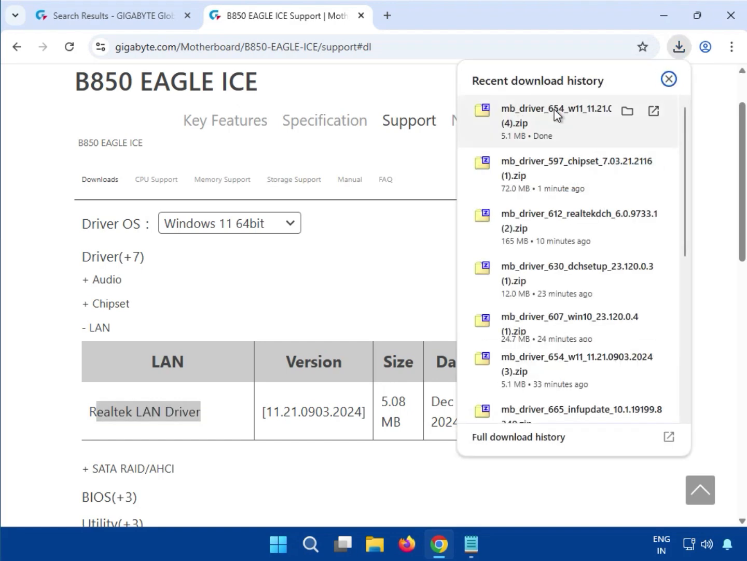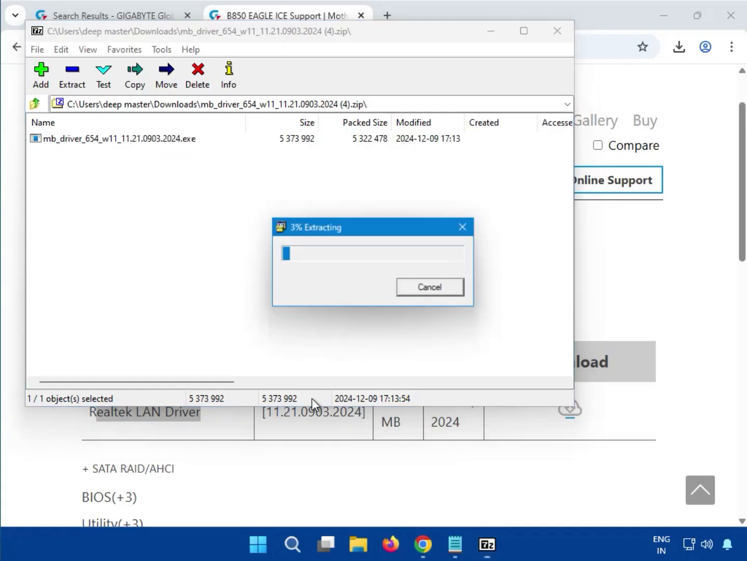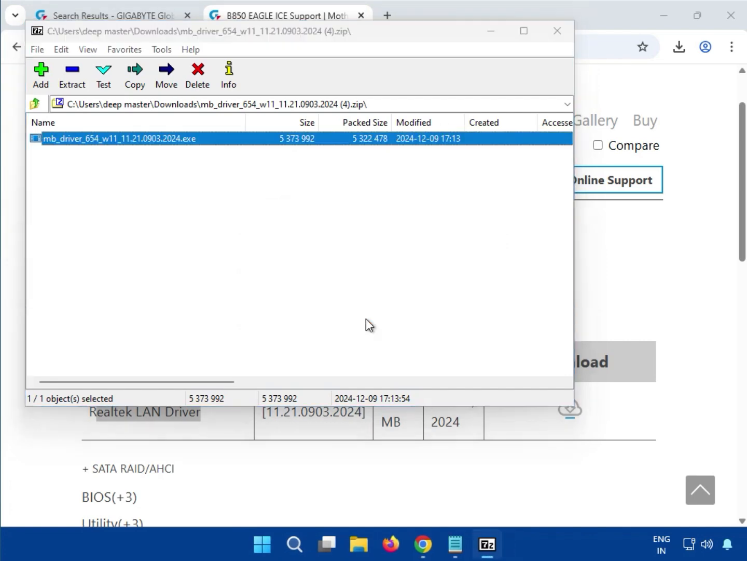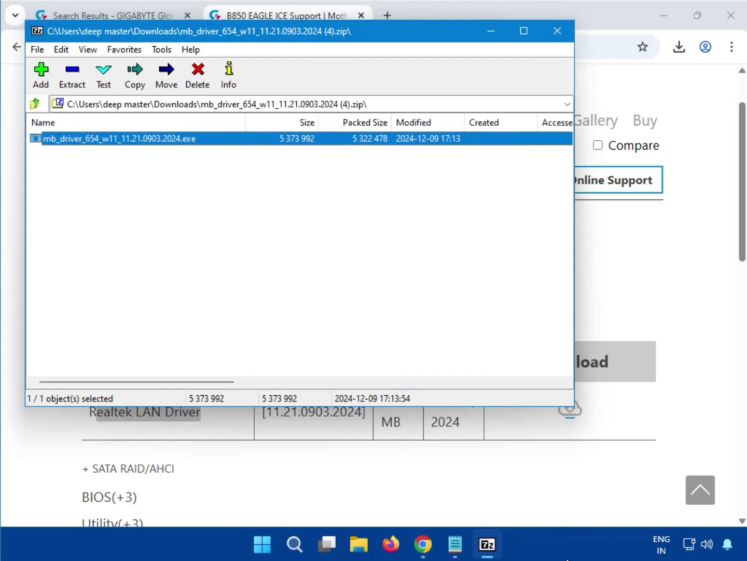So then it is downloaded. Open this and double click the exe, and then yes. The Gigabyte LAN driver, and this is the version. So it is done, and then close it.